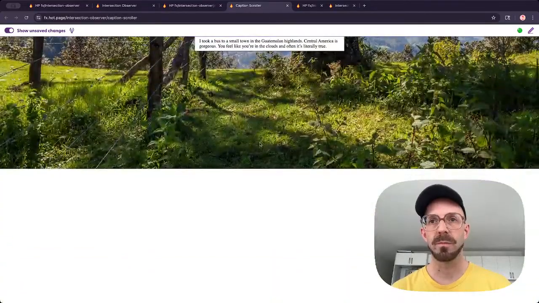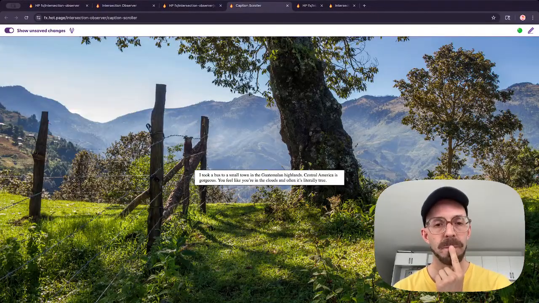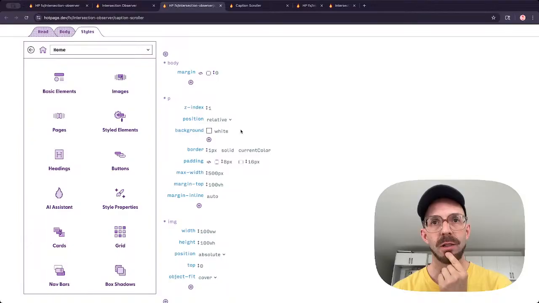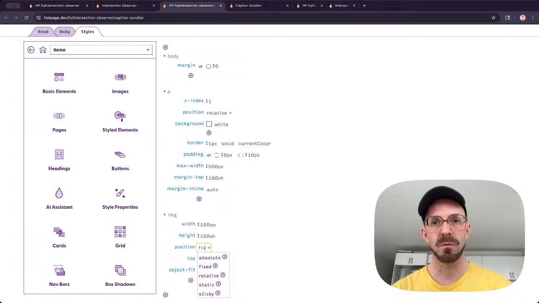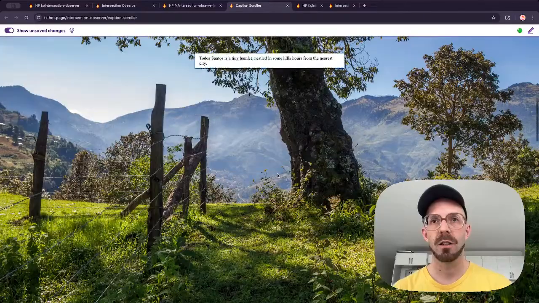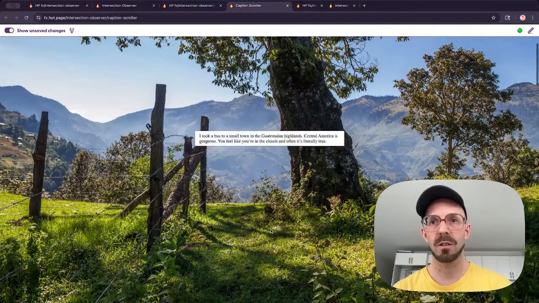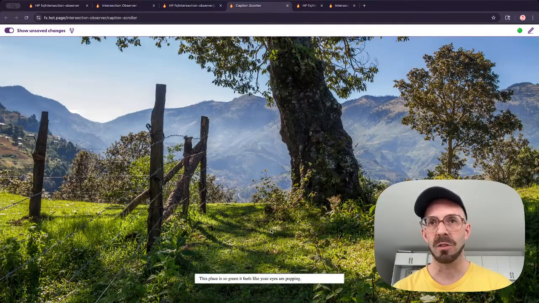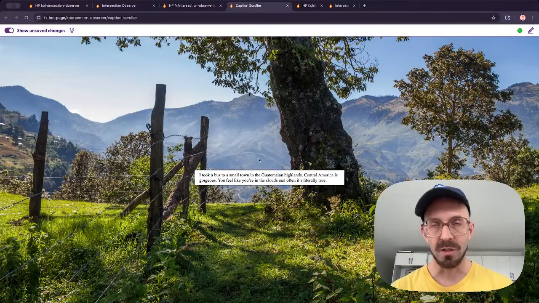So how do we get these to stick to the top? Well, position sticky didn't work. We could just do position fixed, and that should work. So now these are scrolling onto here, and the image stays in a fixed position. So now all the images are stacked on top of each other.